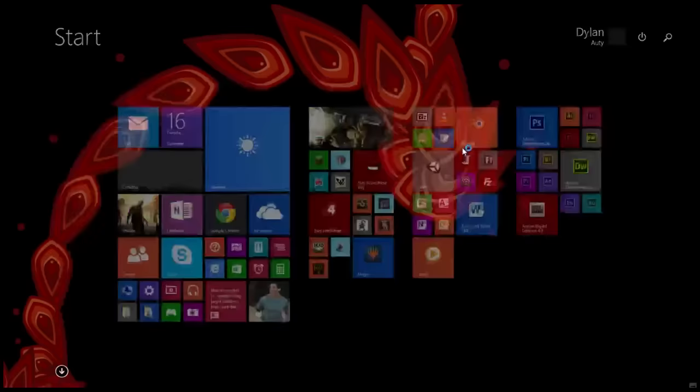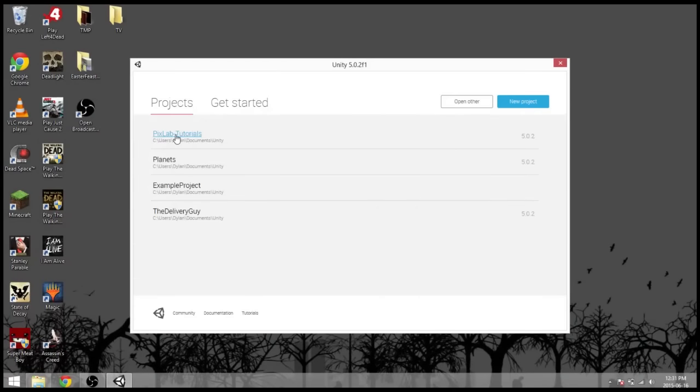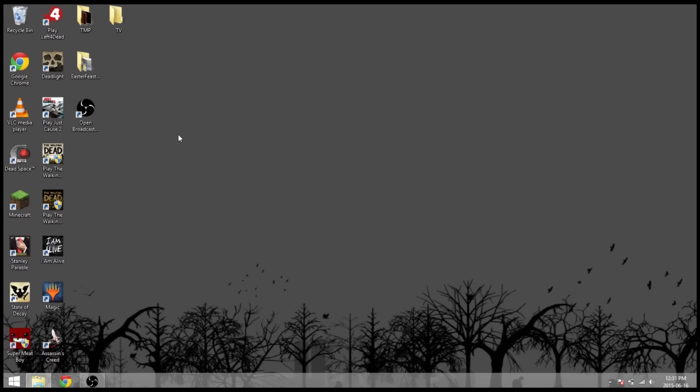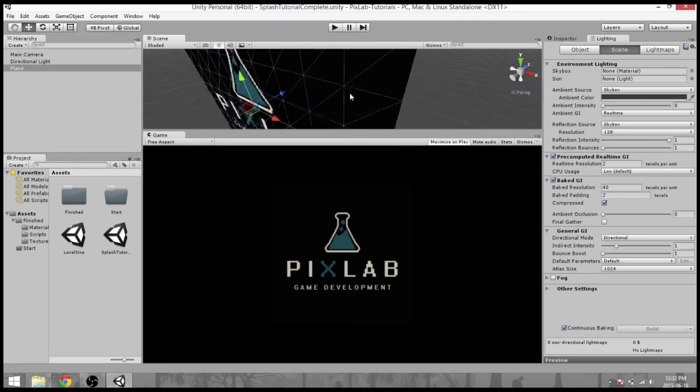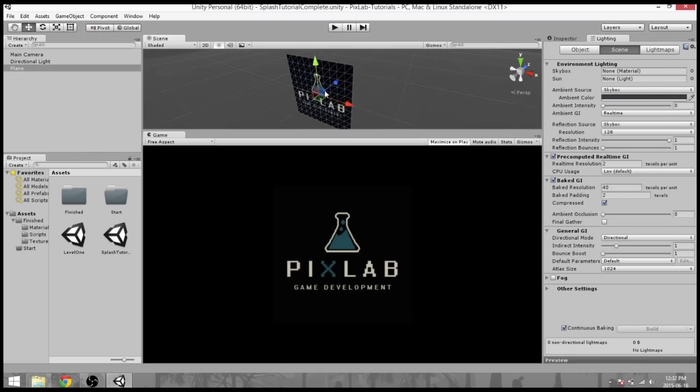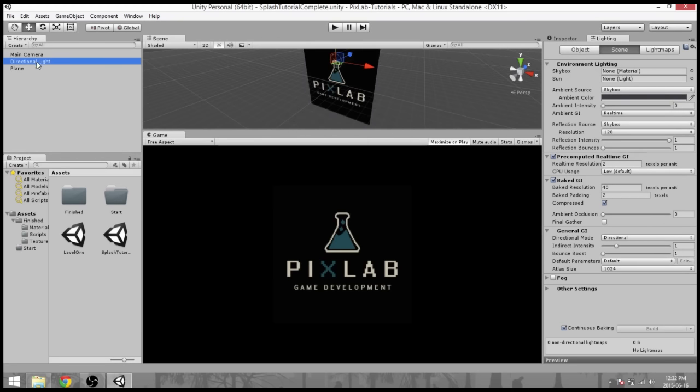I'm going to open up Unity here. Right, so I've created a project here. It's called PixLab Tutorials, and we're going to be doing all our tutorials inside of this project, at least for now. So basically what we've got set up here is a scene in Unity. I'm going to show you the finished product really quickly. If we zoom in here, you should be able to see it. There we go. Right, so what we've got here is just a plane with our logo on top of it, a camera, a light, and some code that's basically running the following script.